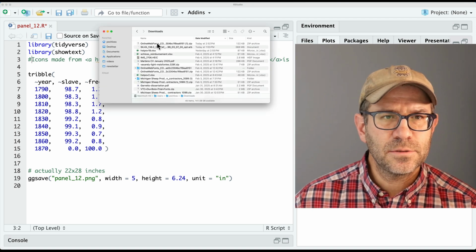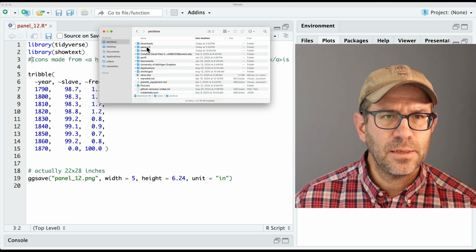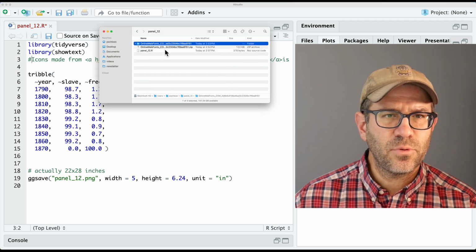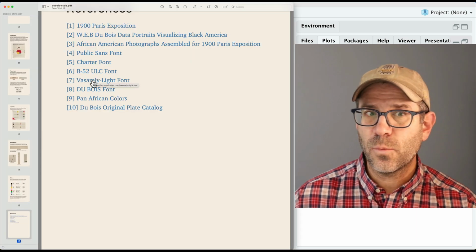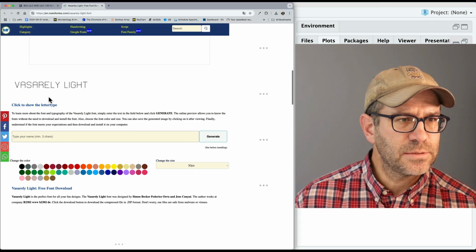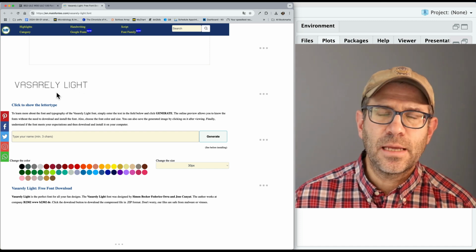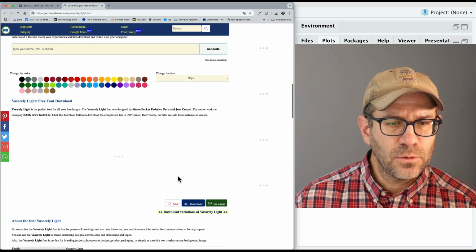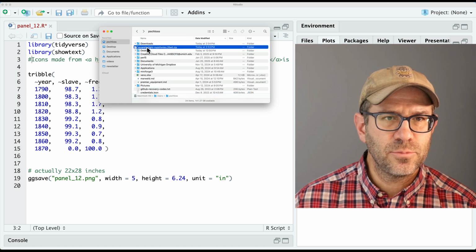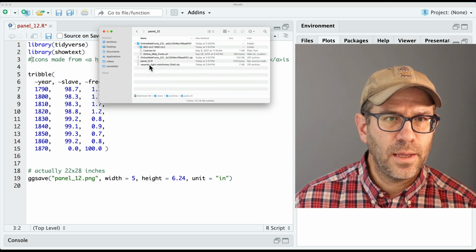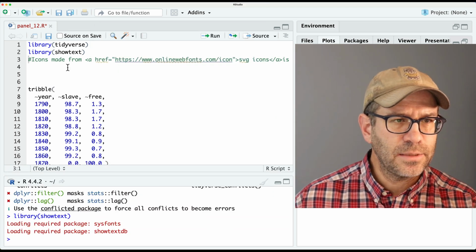So going into my downloads, I have this online web fonts, and I've got my panel 12 directory in my home directory. I can go ahead and decompress this. And so now in here, I have the various different fonts. The other font we want is this Vasarely Light font. And so we can see this is what the Vasarely Light font looks like. Kind of would be appropriate for like the years going down the left side of the figure. And so if we come down, we can go ahead and download this. Again, I can then move this back into my panel 12 directory, and I can then go ahead and unzip that. So let's go ahead and load these two libraries, and we'll go ahead then and load the font.